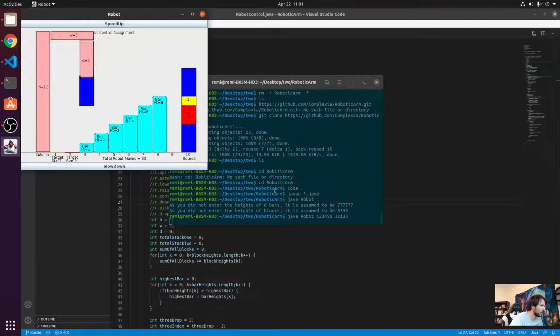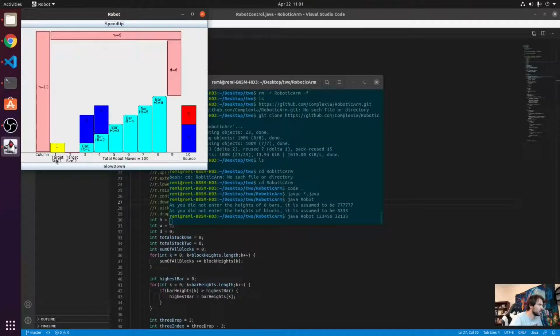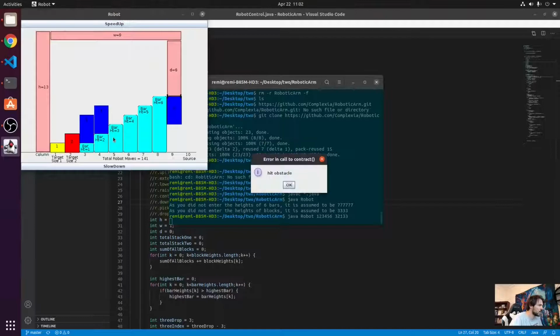So it brings up the blocks of size 1 to number 1, size 2 to number 2 as it should, and size 3 is going to put, oops, a hidden obstacle. So you see the program is not perfect, but we're actually going to do it from scratch.